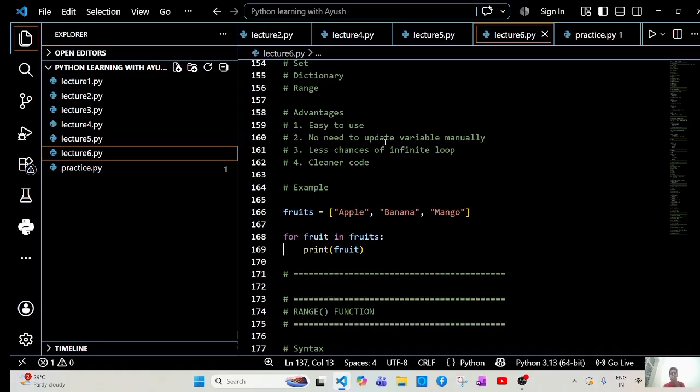So, what is the difference between while and for? While loop uses a condition, for loop uses a sequence. While loop requires manual update, for loop has automatic iteration. While loop can create infinite loops, for loop has less chance of infinite loop. While loop is best when the number of iterations is unknown. For loop is best when iterating a collection.